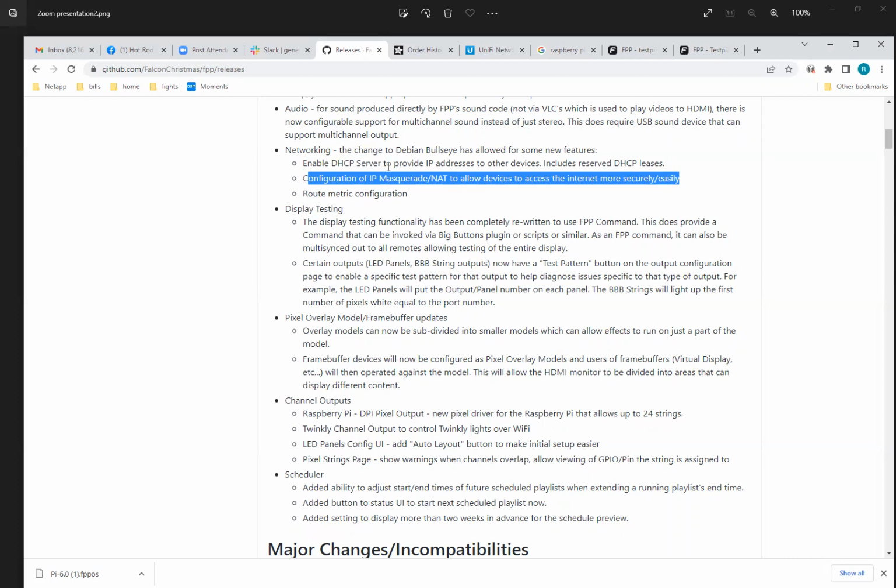You can configure your FPP device that bridges the networks as an IP masquerade in that, which would allow those show devices to be able to access the internet for time sync and be able to do updates and stuff directly. It will actually NAT, or network address translation, through that FPP device that bridges the networks.